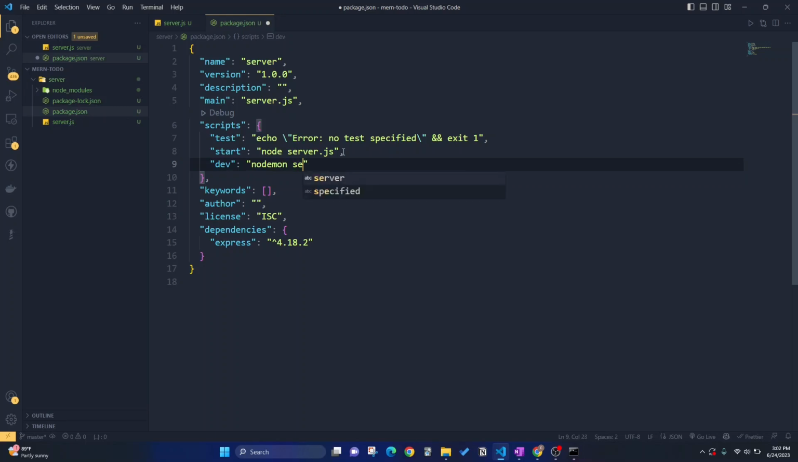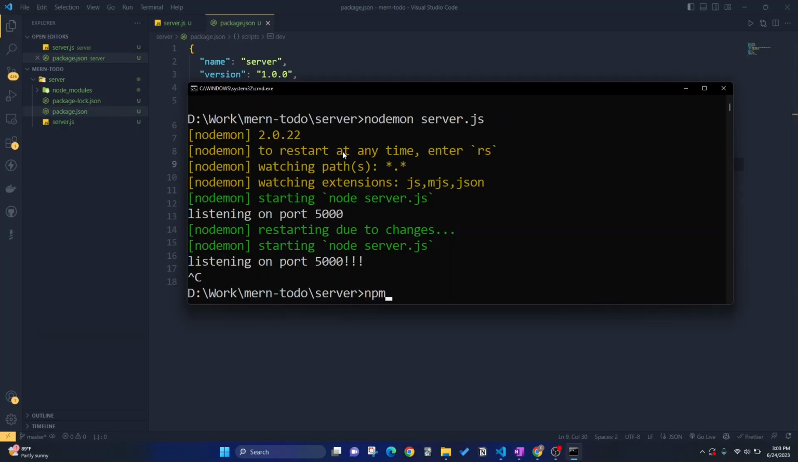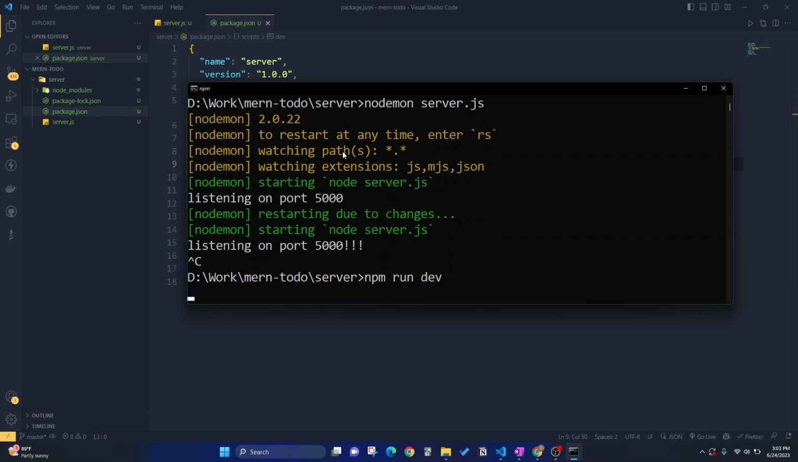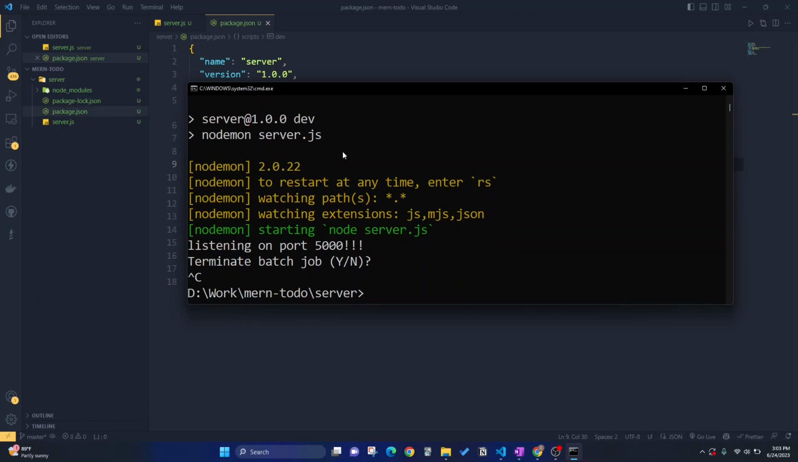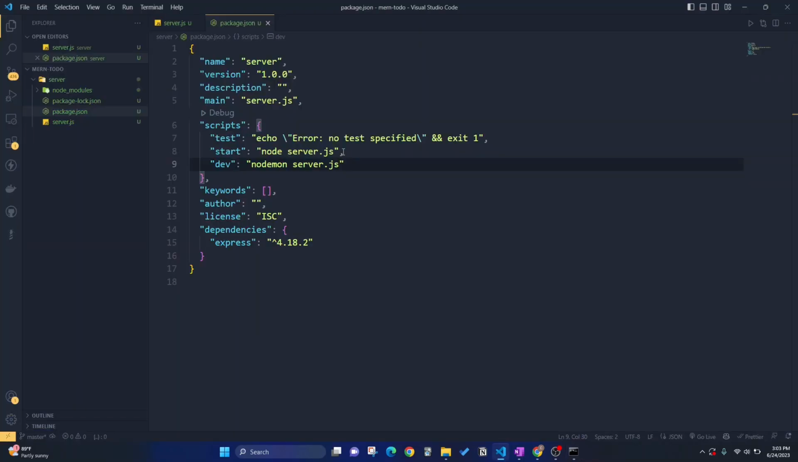Now we will add a script in the package.json, and I will add nodemon server.js. So now I can do npm run dev, and it will run nodemon server.js. So in that way I don't have to keep rewriting nodemon server.js as well.